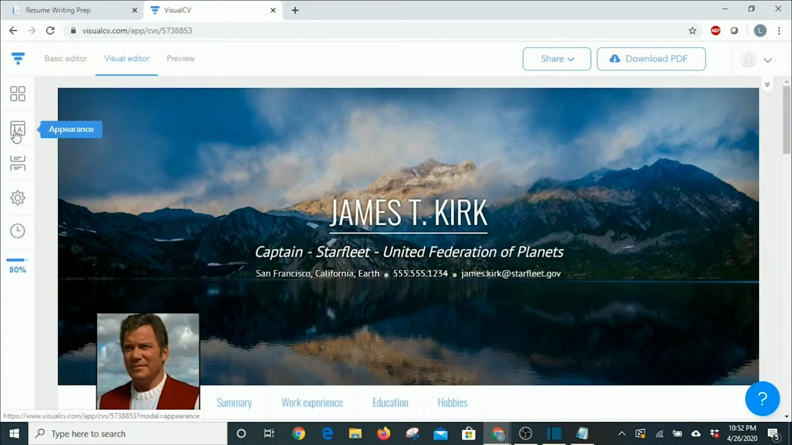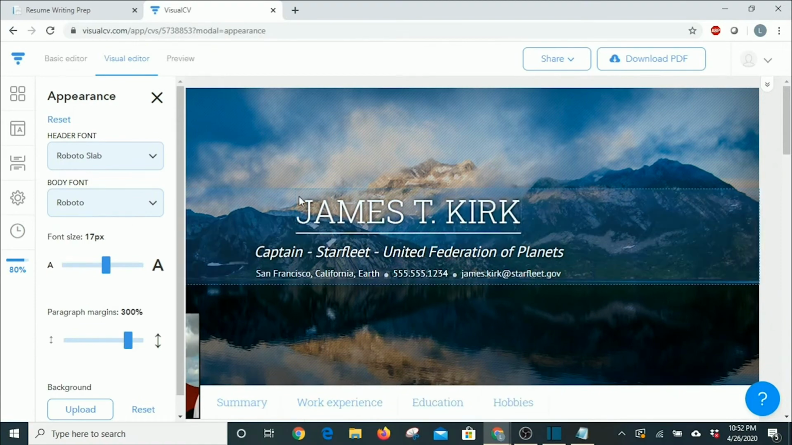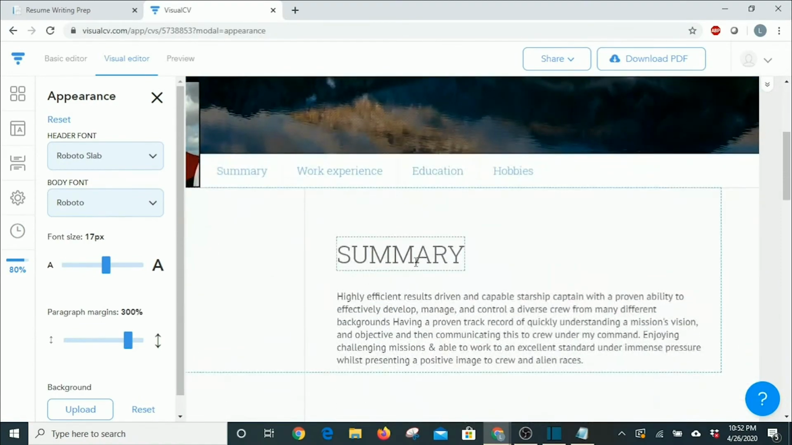So appearance, this is the really powerful tool right here. We have some drop downs and some sliders. So header font, that's this font right here where it says James T. Kirk, that's our header font. We have some options here. We have 3, we can do Raza, Oswald, or Roboto Slab. So we'll change James T. Kirk to Roboto Slab. And that changes it there. And now all of these change as well.